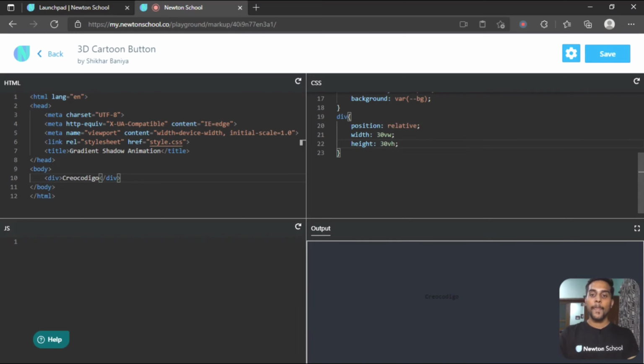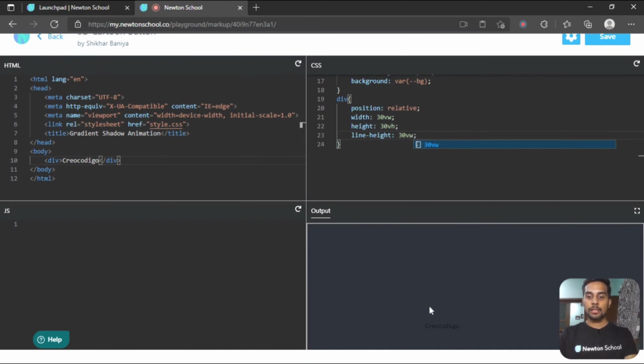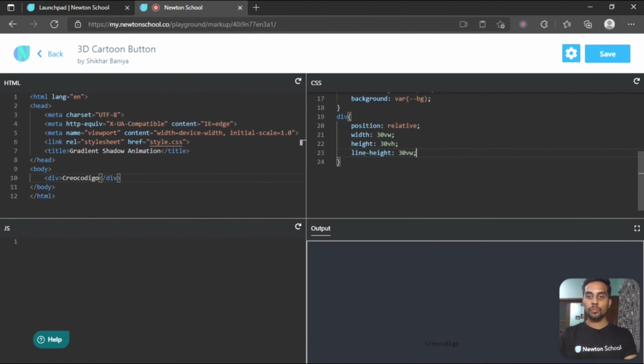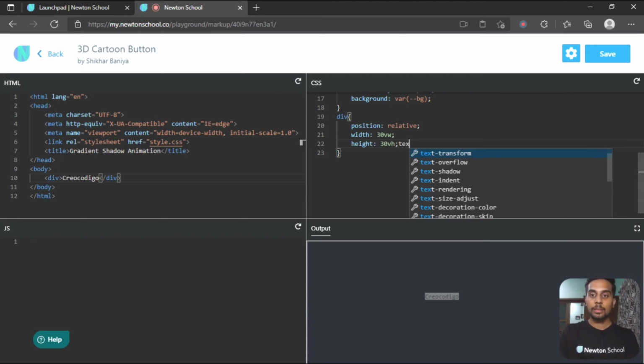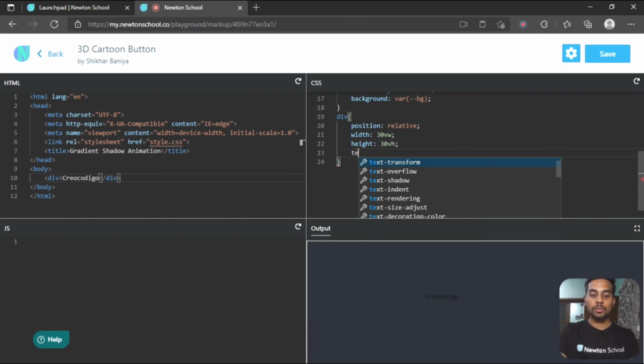Also I want a line height of, let's say, 30 view width. So as you can see, it got down. Let me remove that. Okay, so when I click on it, okay, let's see that later. Next, I want the text align to be center. So text align center.